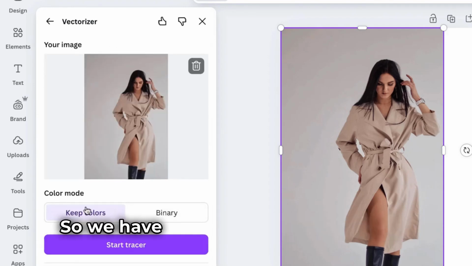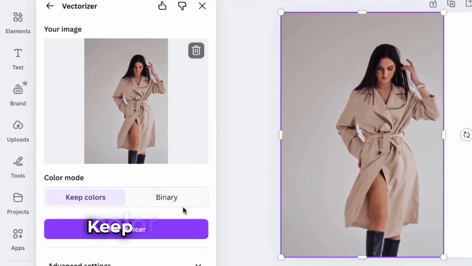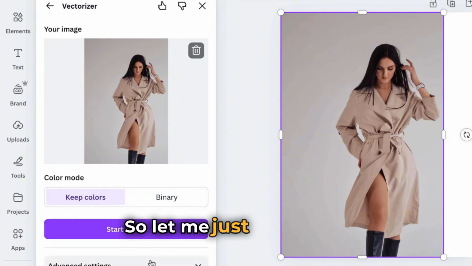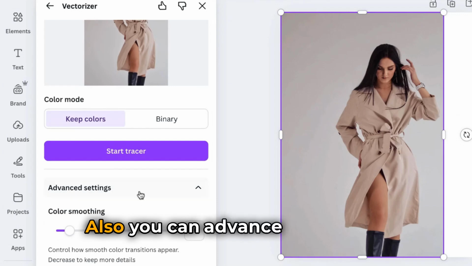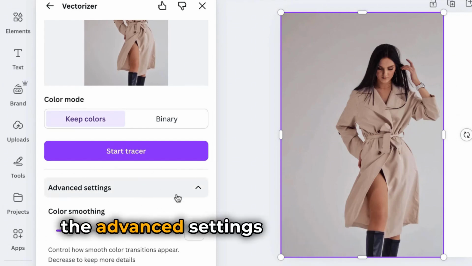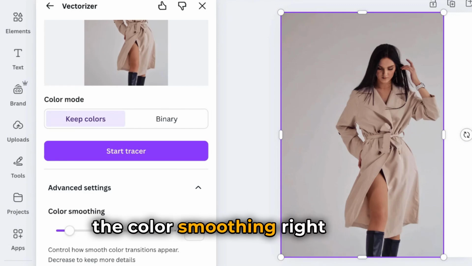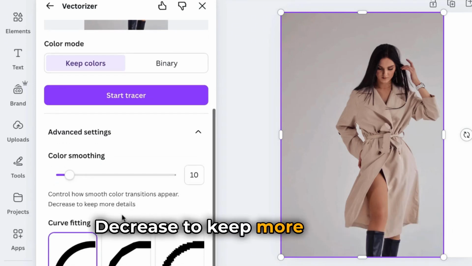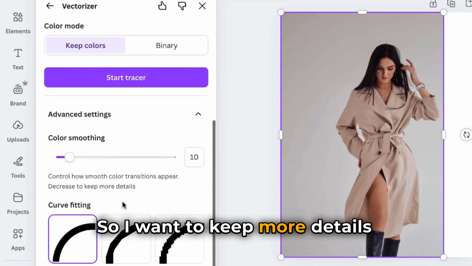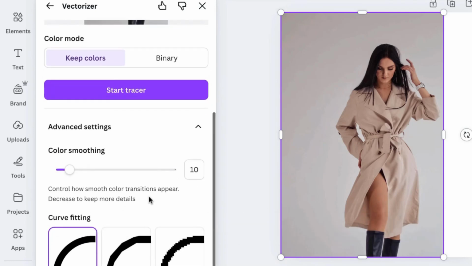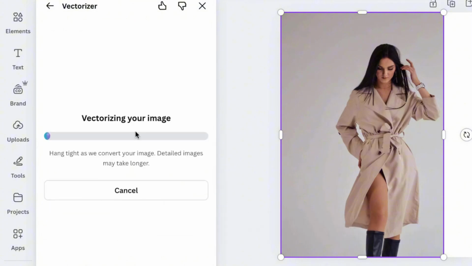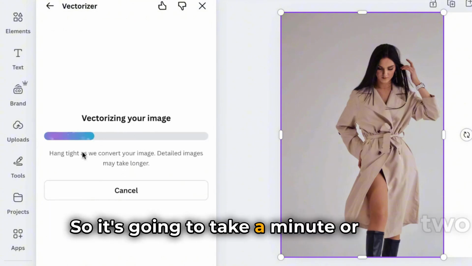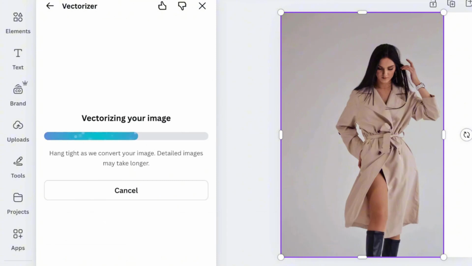We have two color modes right here: keep color and binary color. For keep color, we're just going to make it vectorized but in the same colors. Let me show you. Also, if you click the advanced settings, you can choose the color smoothing right here. It controls how smooth color transitions appear; decrease it to keep more details. So I want to keep more details and I want it to be smooth. Now let's start the tracer. It's going to take a minute or two, so we just have to wait.